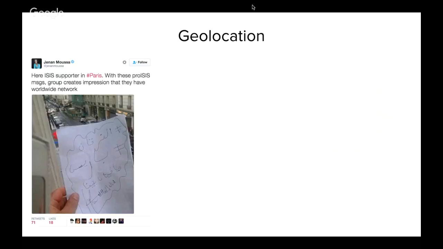But how do we know if this is true? And understanding if something is true can be as important as understanding if something is false, especially for journalists. We have to verify that this is in Paris. Is this in Paris? So what kind of signs, what visual clues do we have in that picture?